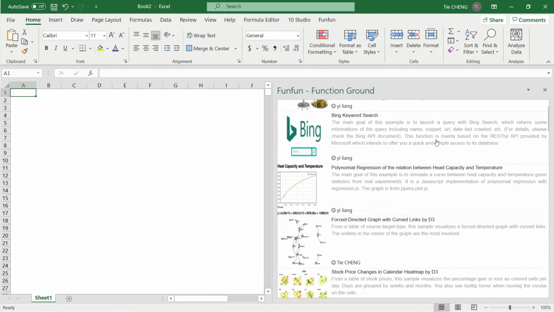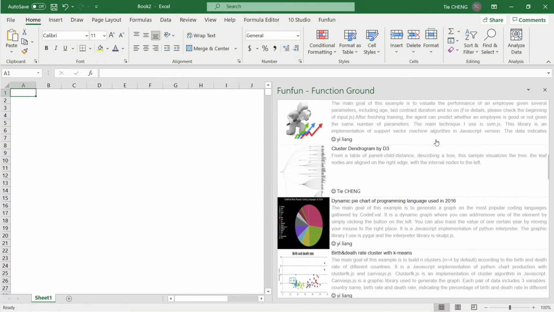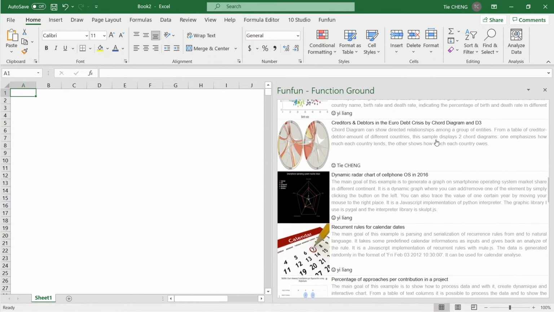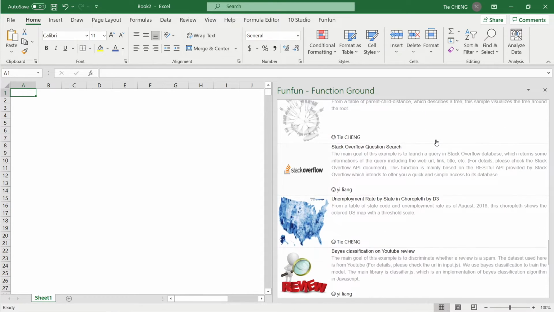There are lots of samples of visualization or analytics you could modify and save as your own version. You could of course start a new code and save it in your workspace.